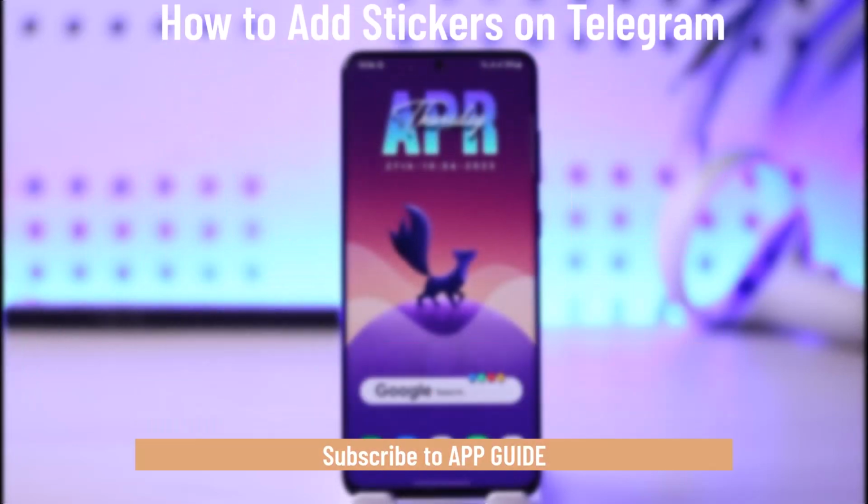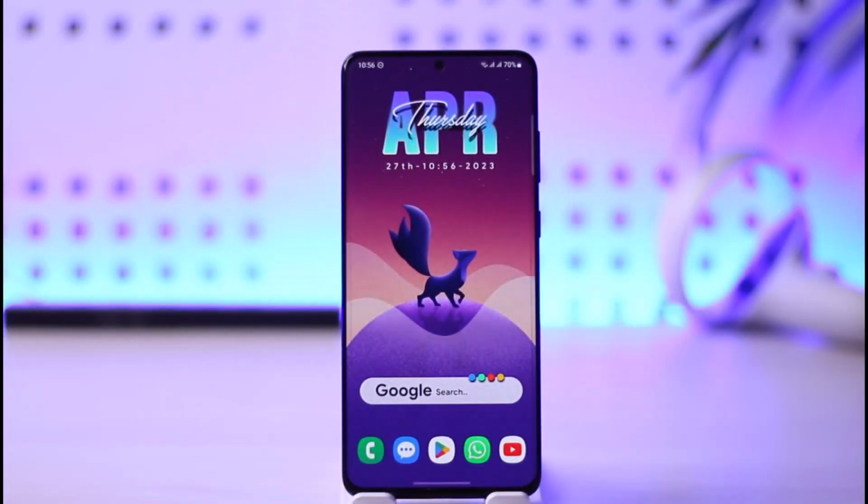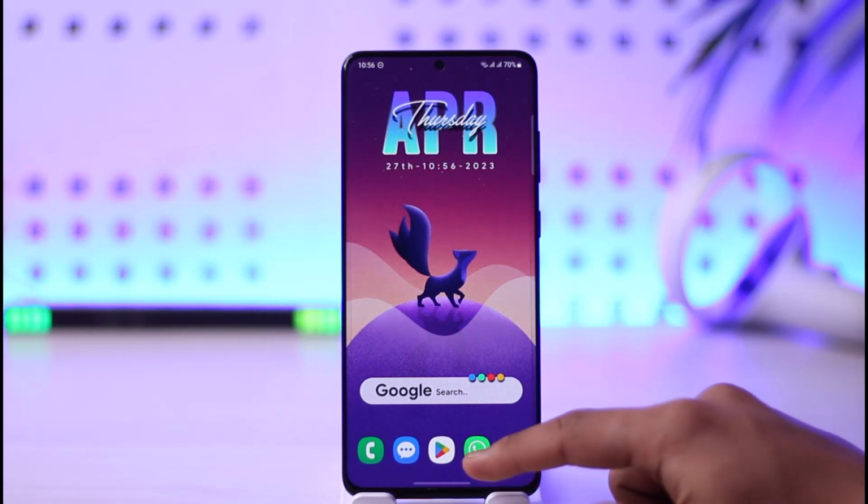So in today's video I'll simply guide you through the steps on how you can add stickers on Telegram, so make sure to watch the video till the end. Now maybe you're talking to somebody and then you want to basically add a sticker while chatting with them. Now not the emoji but the sticker.